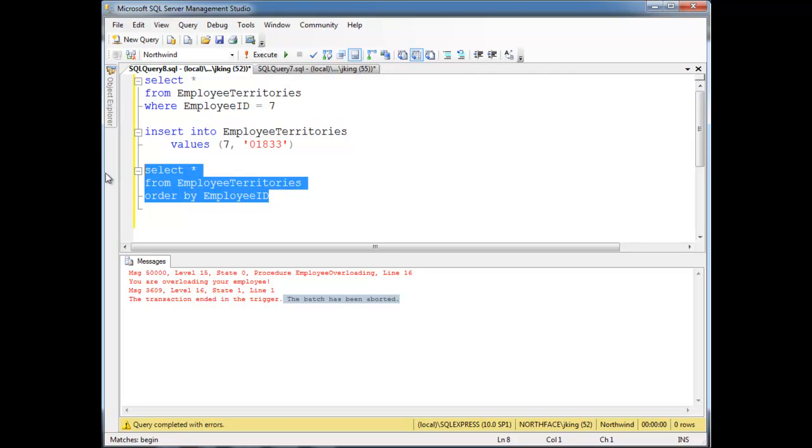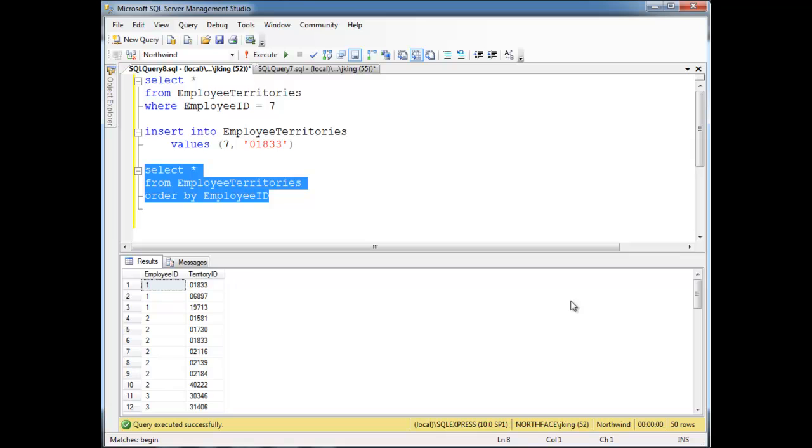So let's order by employee ID again, run. Let's look at number 7. If you see employee ID number 7, you won't see 01833 anywhere in here because we stopped it from happening.